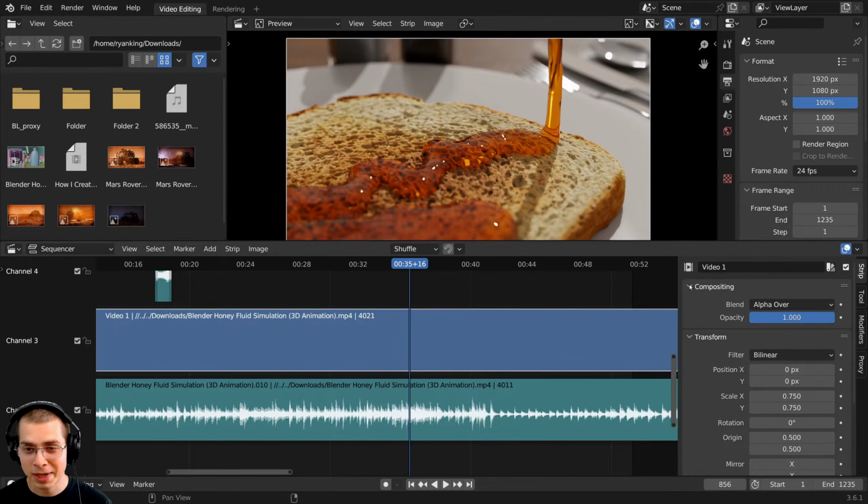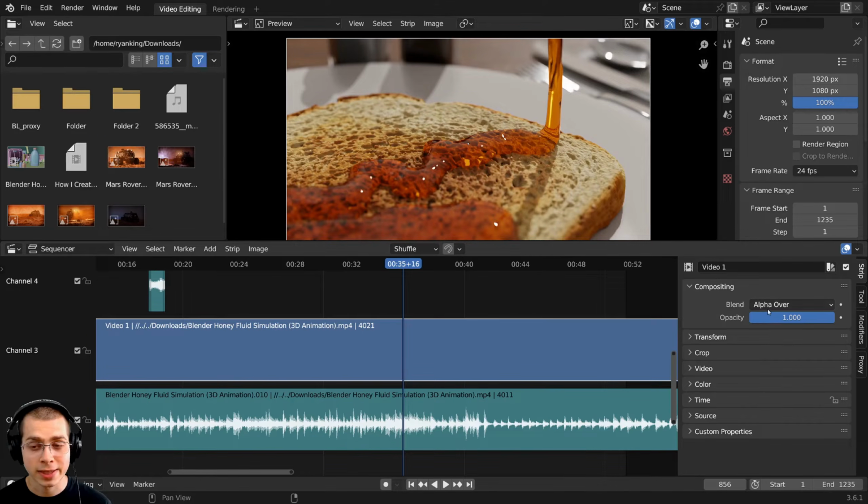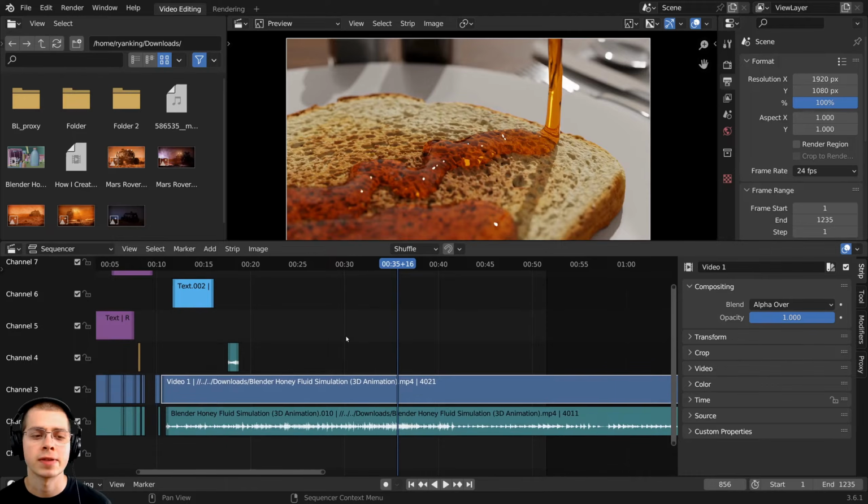So on the side panel, I'm going to click and drag just to close all these arrows here, and we're first going to open up the compositing. By default, the compositing blend is set to alpha over, and for most things, you just want to leave this set to alpha over.